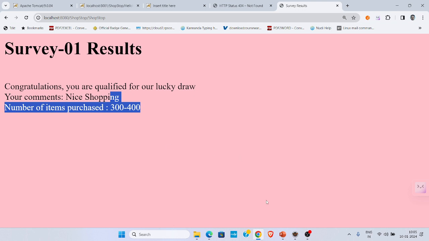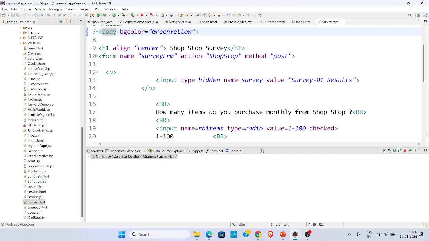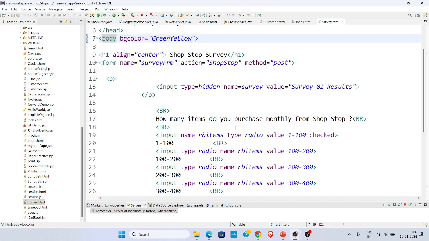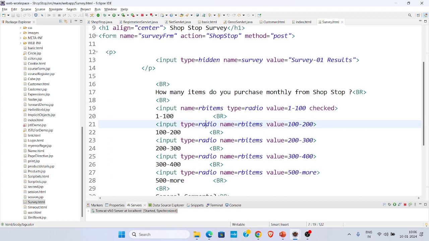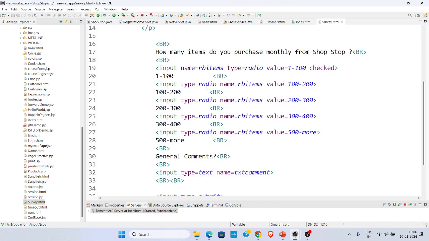Now, what is this? The same code whatever we did yesterday, people. Instead of text boxes, we have put a radio button. You can just look at input type equals radio, radio, radio. And we have a submit button, submit and reset. Just look here, people.